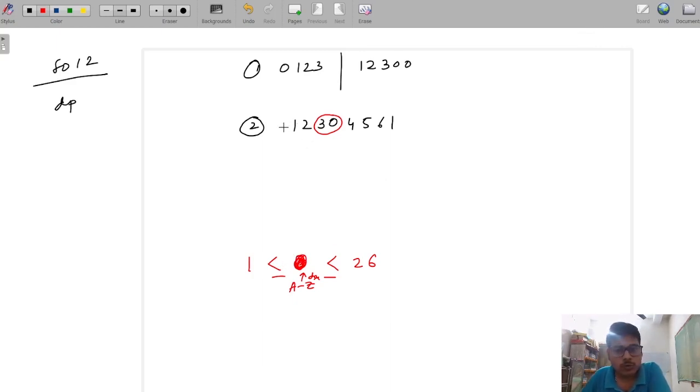Because you have to use all of the characters, right? This is the string you have given. You have to use all the characters, so you have to use this 0 also. You can take 0 as a separate case, or 30, or 04.